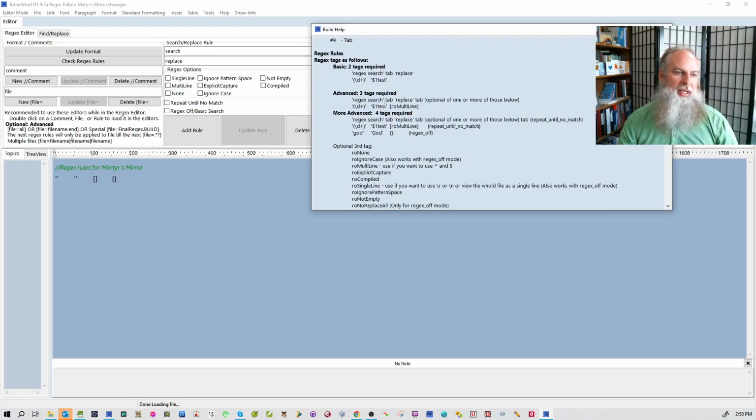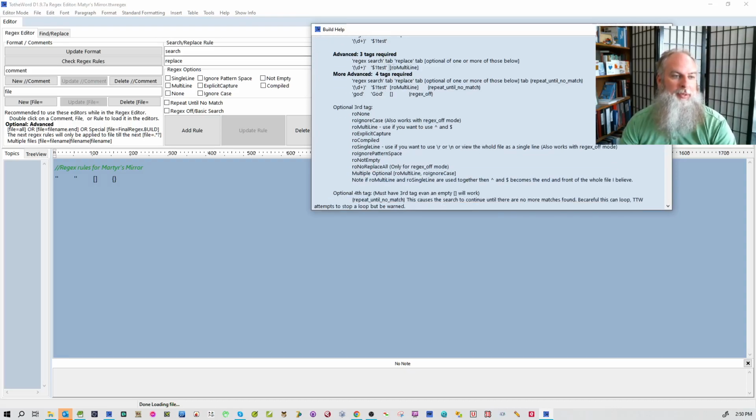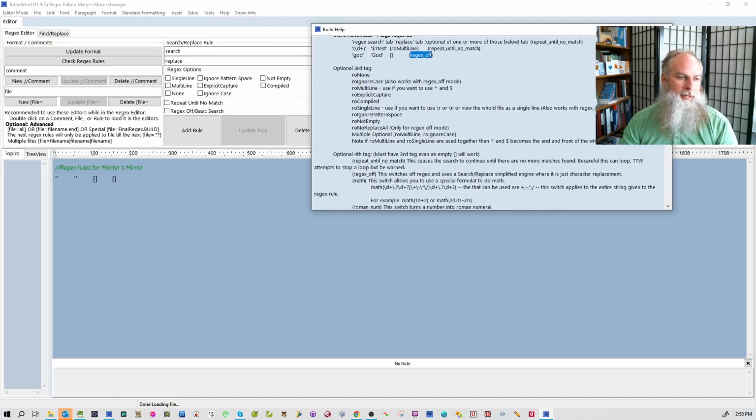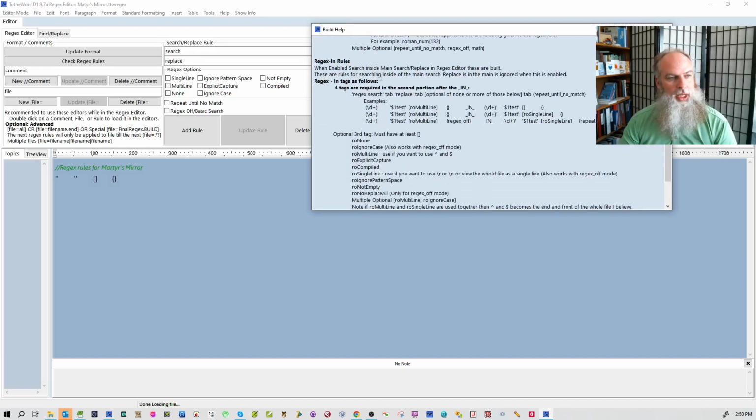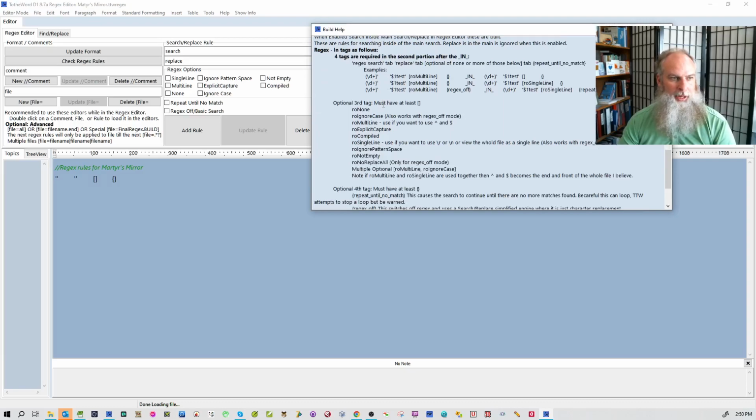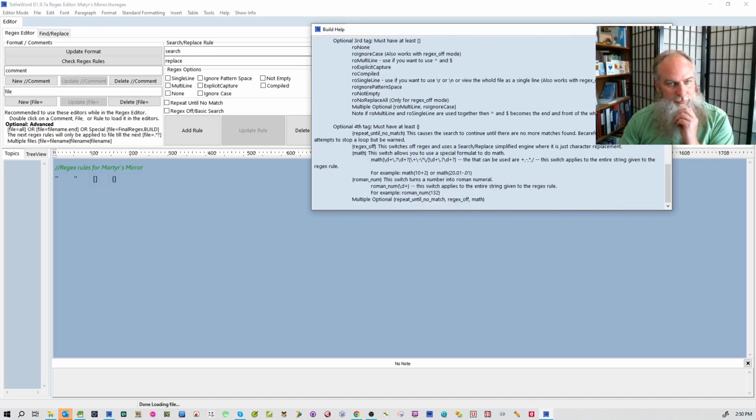really super basic Regex search and replace. Yeah, that does it. Three tabs, as you can get into your Regex options rules. And then you have some special advanced ones, repeat until no match, etc., or Regex off. And here's this one inside the brackets. Your fourth tag is down here. Your Regex rules, you get into a little bit further, the Regex search inside. If you remember the previous video, check that out.